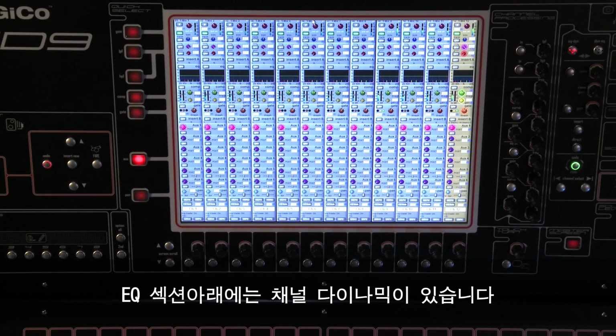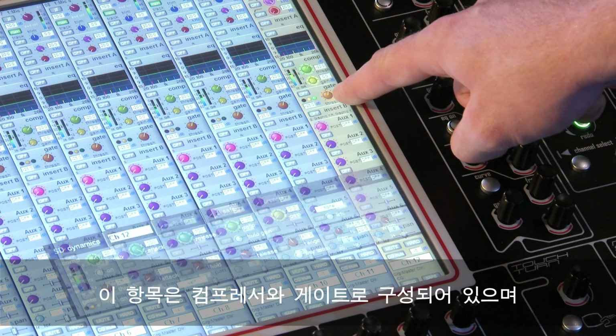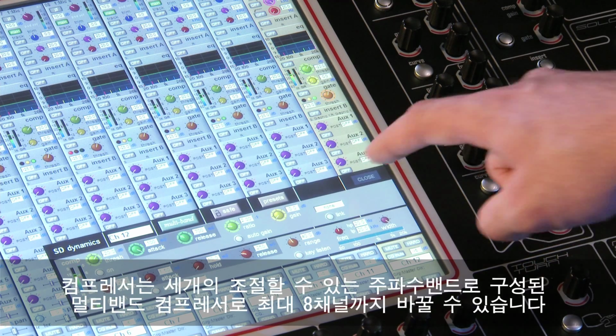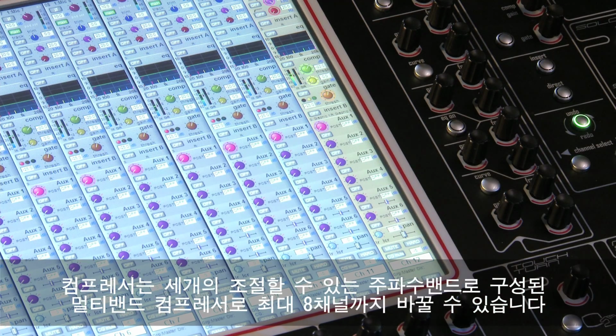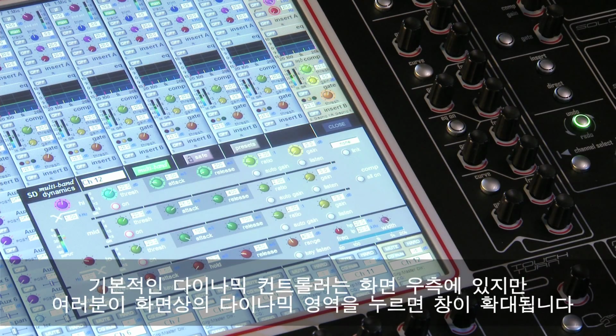Beneath the EQ section, you'll see the channel dynamics. This consists of a compressor and a gate, but on up to 8 channels, the compressor can be used in multiband mode with 3 adjustable bands of compression and a gate.